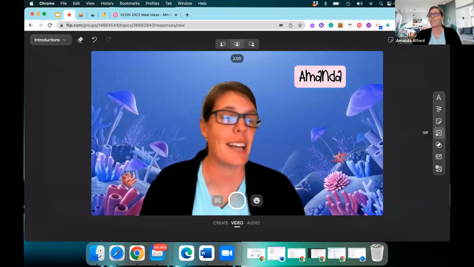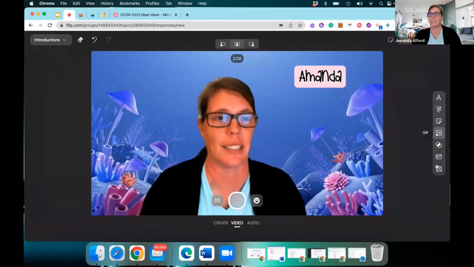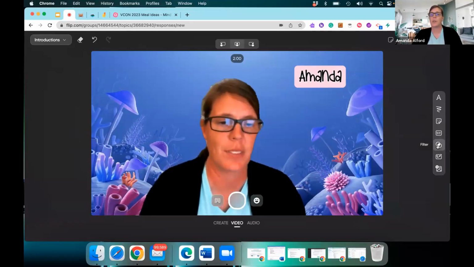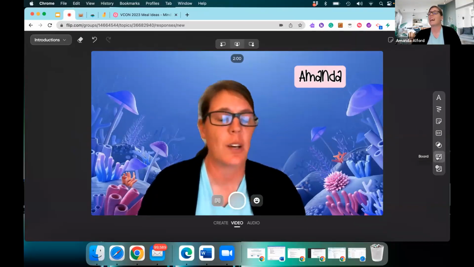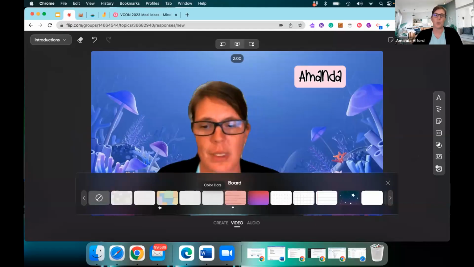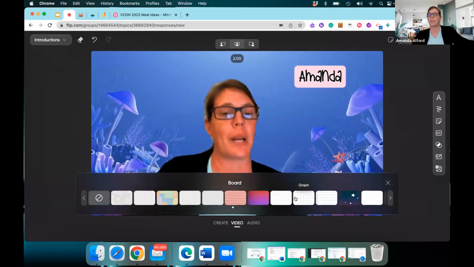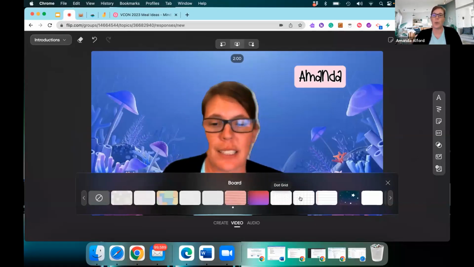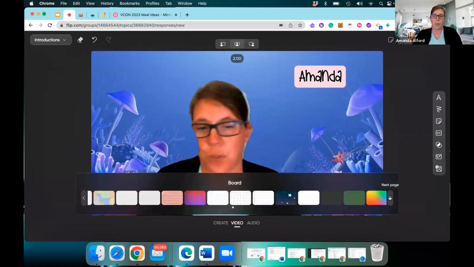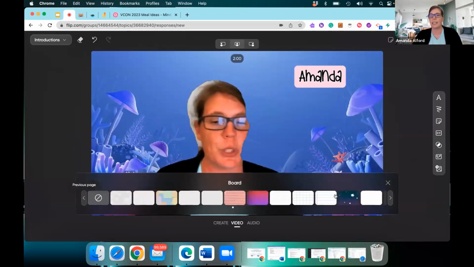They can add a GIF, because what tech tool is complete without now adding a GIF, because everything can add a GIF. You can add a filter. The nice thing is you can actually add a whiteboard. So if you wanted to do graphing for math, you can add a whiteboard. If they needed to add different things for a whiteboard at all, they could do that. So this would be a really good way for them to share their ideas.